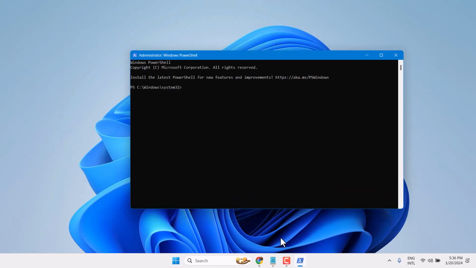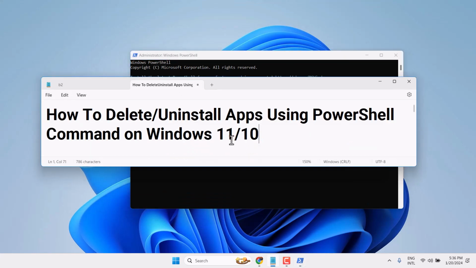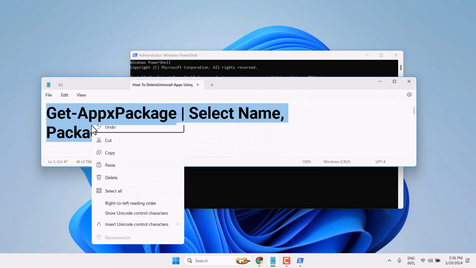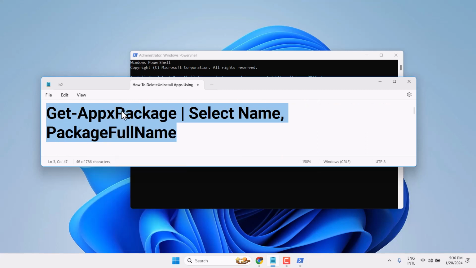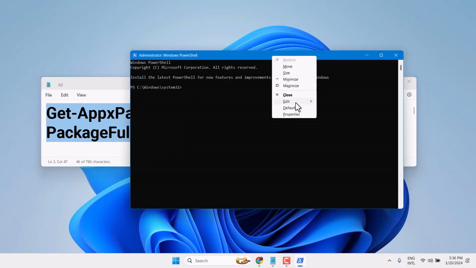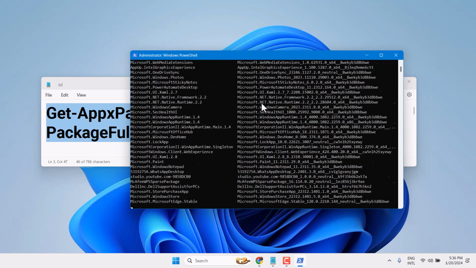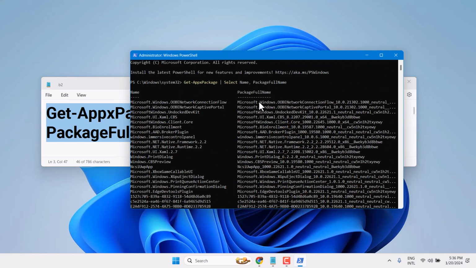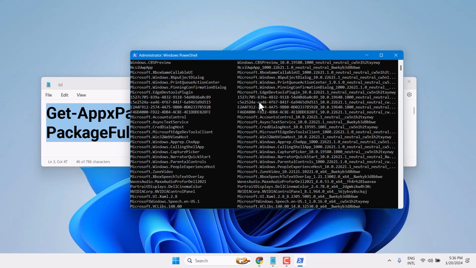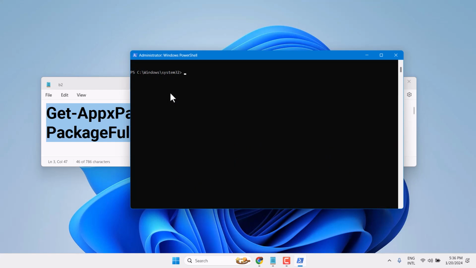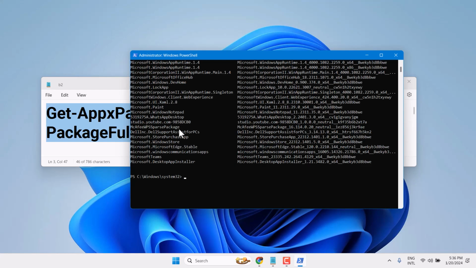Now here guys, you need to type this first command. I will give the command in the description. So edit and paste, you can write this command, then press enter. Once you type this command, you will get a list of application package names which are installed on your Windows PC or laptop.